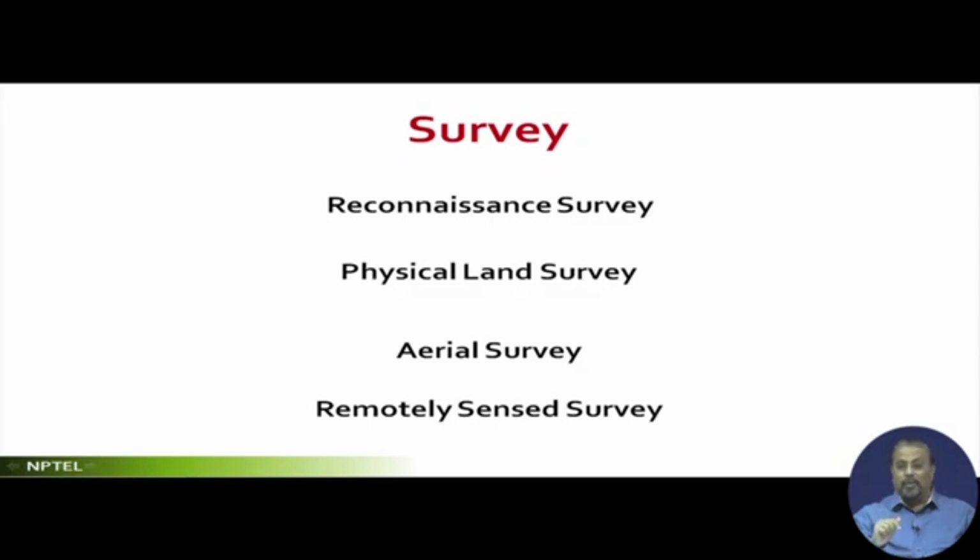In the land survey, every element's position is taken. So if the site is not very large, it is better that you comprehend the whole site through your personal reconnaissance, supported by the physical land survey.